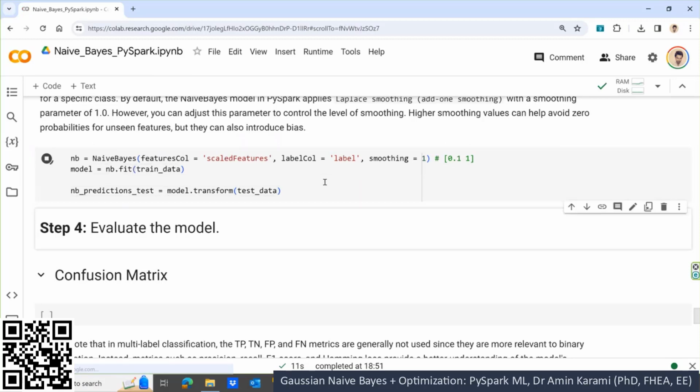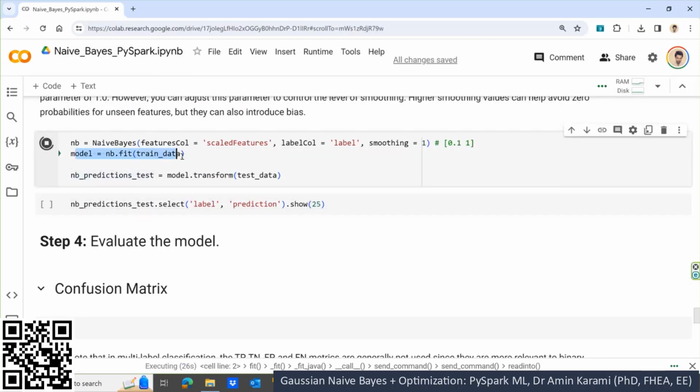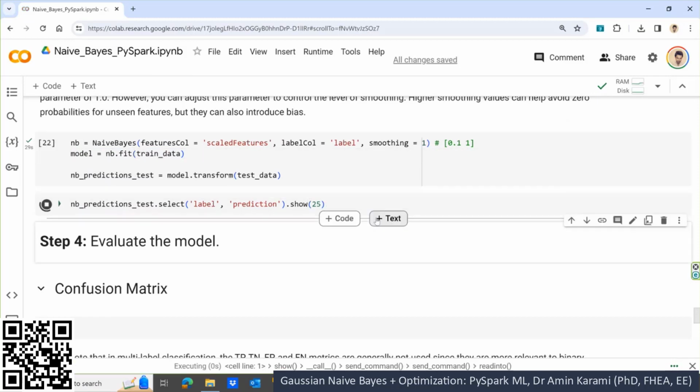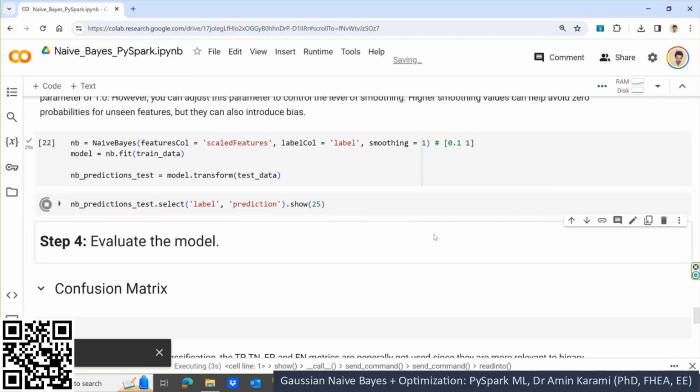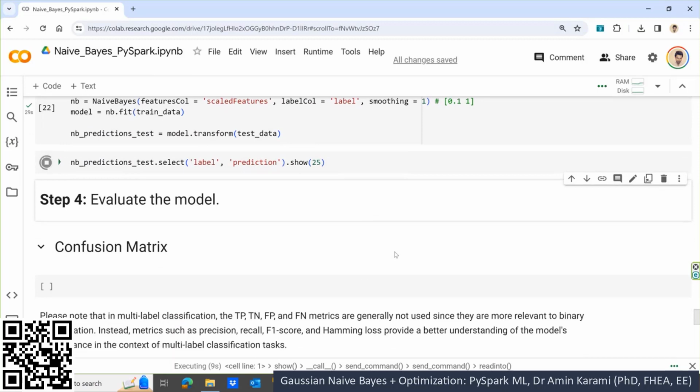If you run this, it's going to learn from the data, go through these probabilities and find the classification. So let's select this label, just label and prediction. What did you predict? Let me show 20 or 25 records. It's still trying to fit the data, still calculating those probabilities. Okay, it's done. So show 25 records, just to make sure we have this classifier.